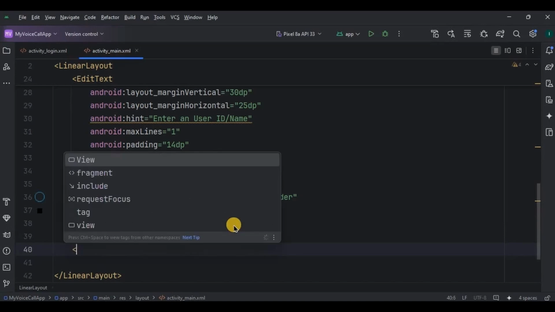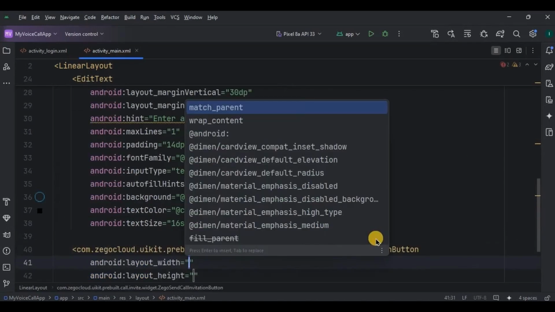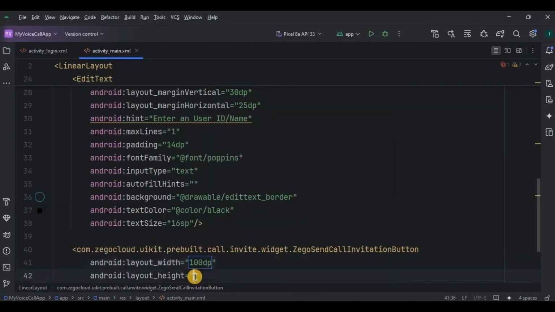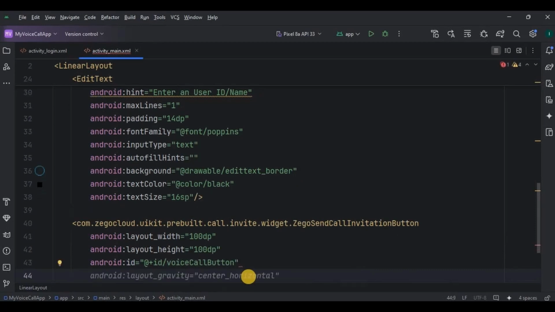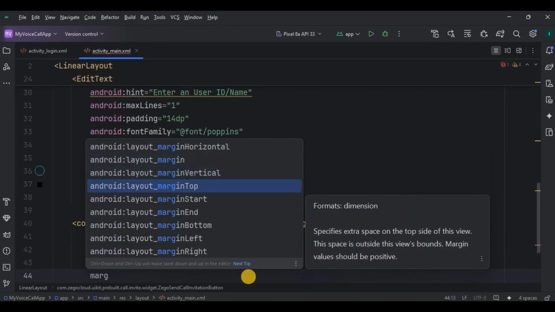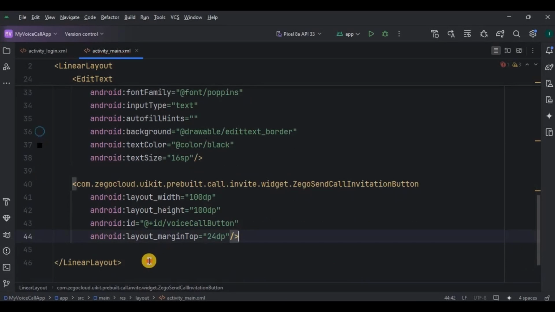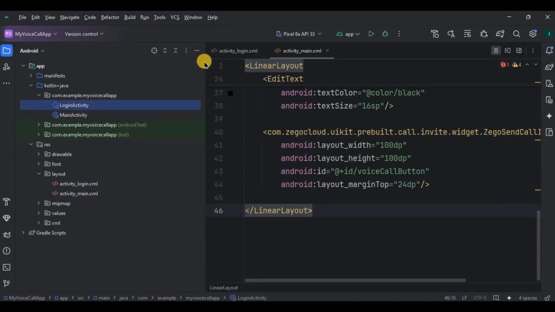And then further below it, we have a Zego send call invitation button. The button ID is voice call button. And that's it. Our calling screen is also ready. Now comes the logic part.